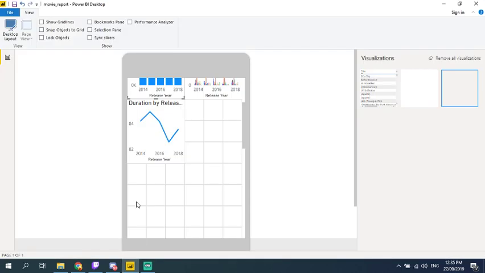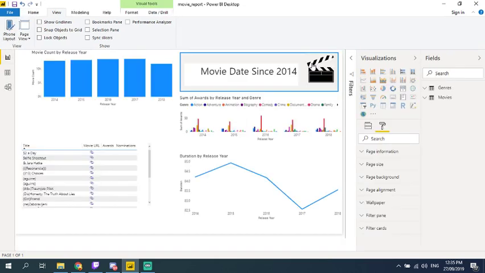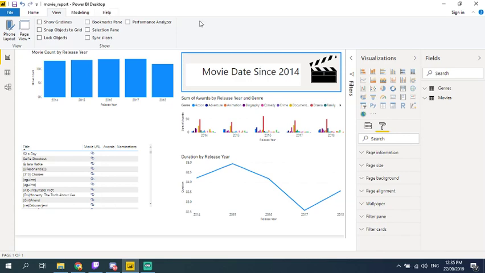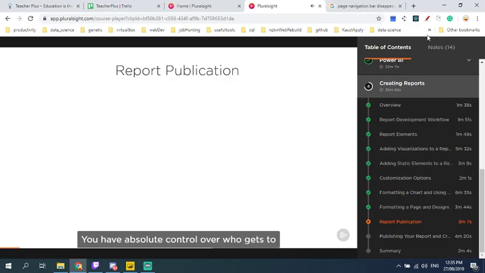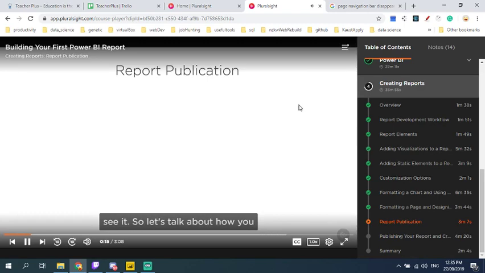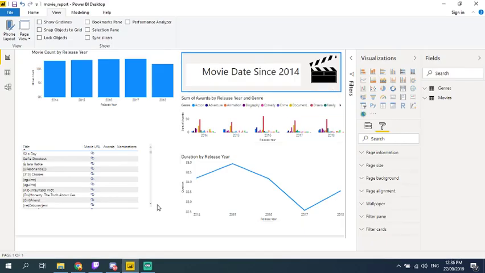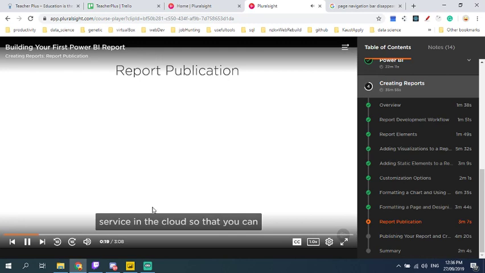Now that you've created your masterpiece of a report, you're ready to share it with the world, or at least the part of the world that you decide to share it with. You have absolute control over who gets to see it. So let's talk about how you publish your report using the Power BI service in the cloud so that you can ultimately share it.